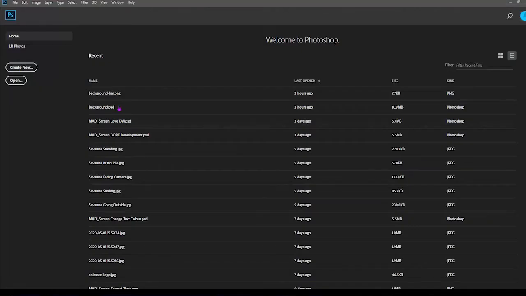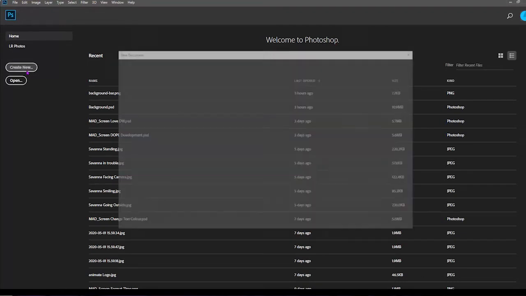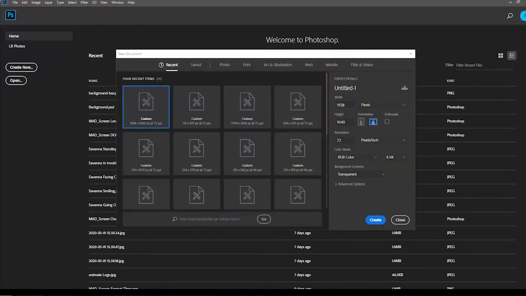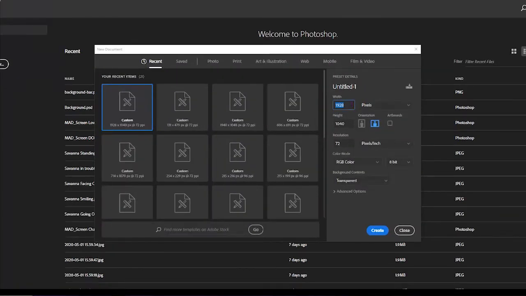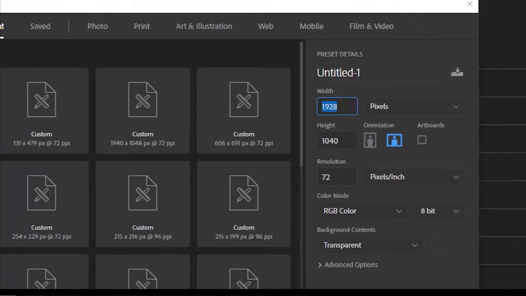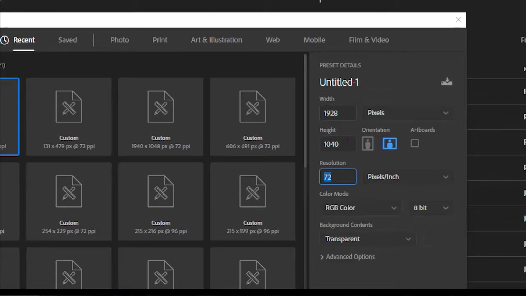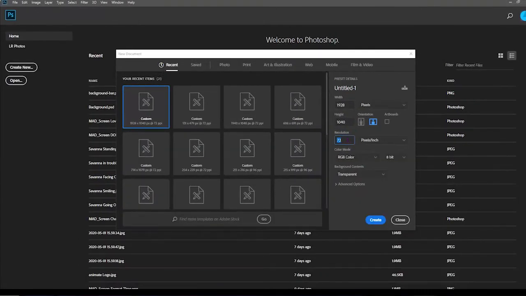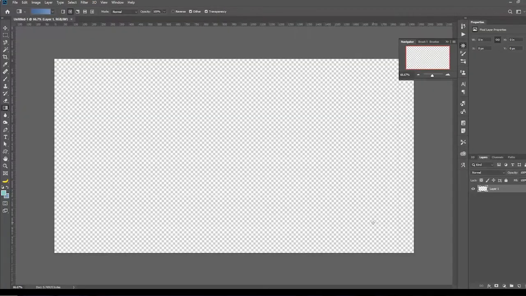So I'm going to go inside of Photoshop, create a new image, and I have the settings already in here. I have the width at 1928, which is the size of my screen, by 1040, and then the resolution I have at 72 pixels. That's what the screen resolution tends to be on most desktops. So I'm going to go with that as my setting and click on the Create button.